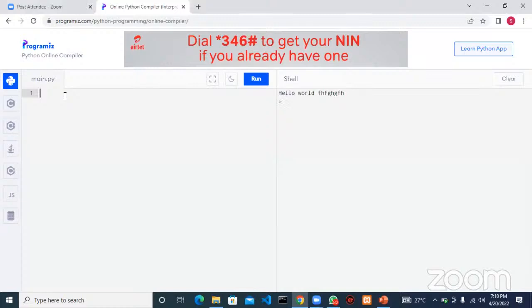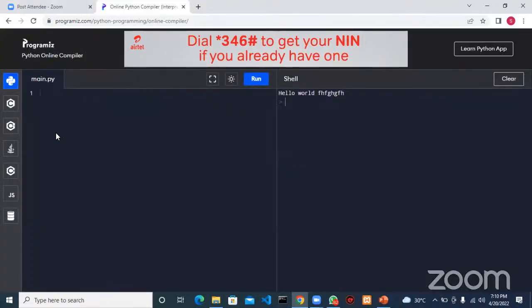Can you change this thing to black? Okay, let me see if I can do that. I don't think I can do that. Okay, yeah, better. I think this way is better, right? Yes, sir. Okay.